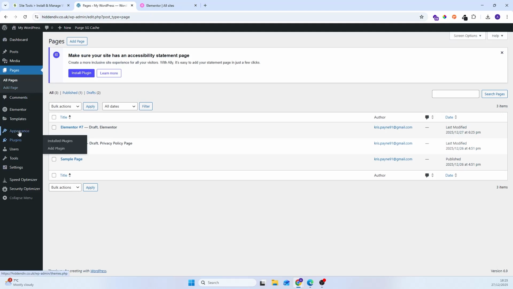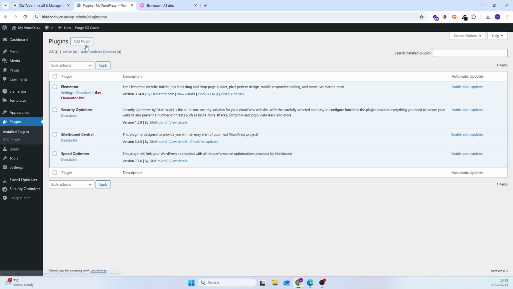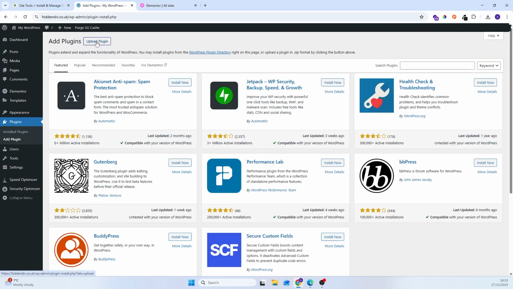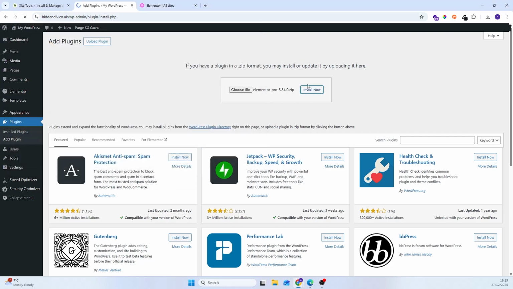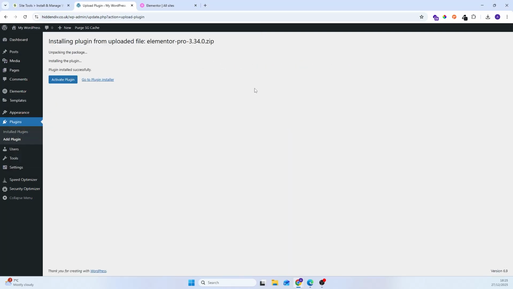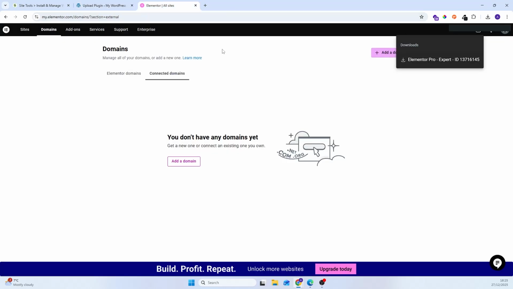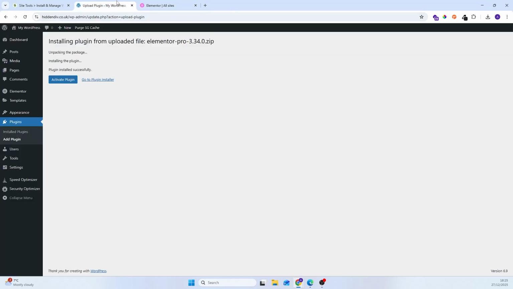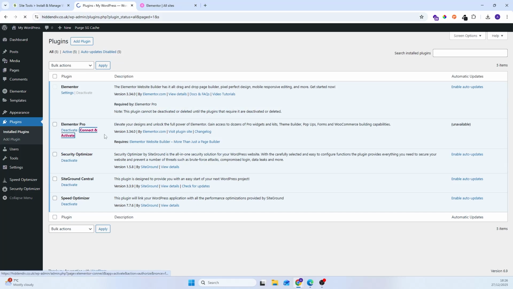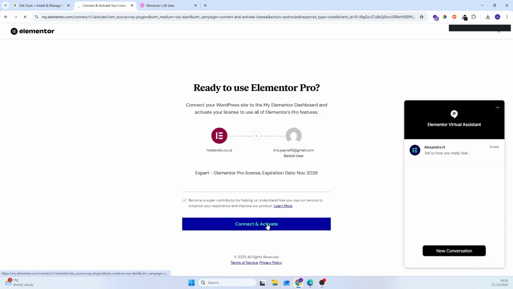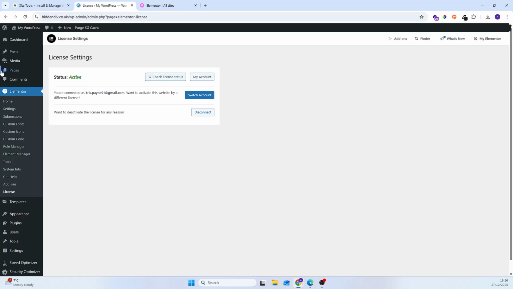And then what we're going to do is go back to plugins, add plugin, upload, choose file, and we're going to select Elementor Pro. So we're going to install this now. And what you need to do is log into your Elementor account. And with that logged in in the tab, you can click Activate Plugin, and that'll all be connected up now. If I just refresh this, oh, it still wants me to connect. There we go. That's now connected up.